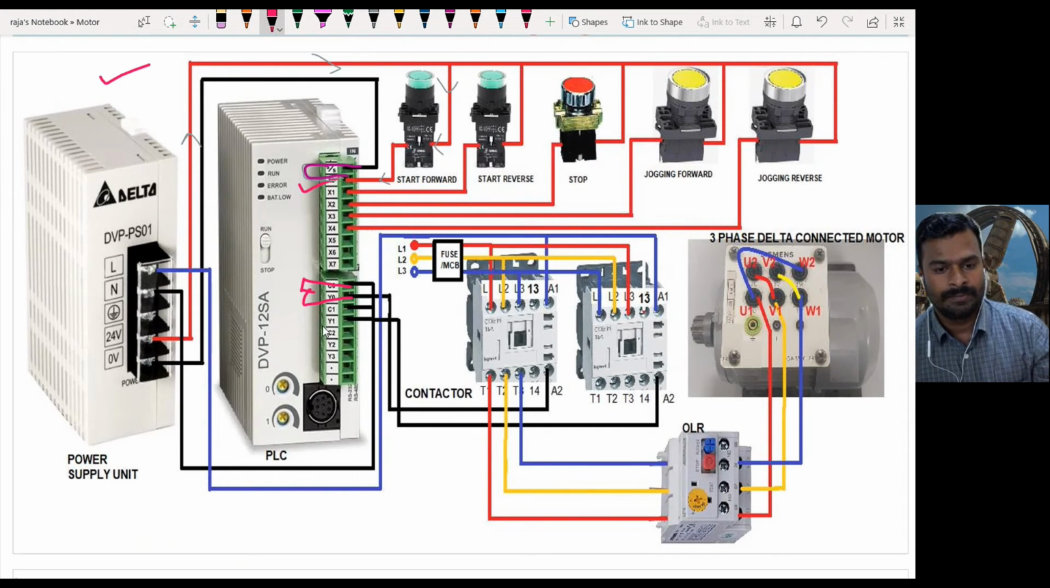Based upon the program, the Y0 will be connected to the common terminal, and Y1 also will be connected to the common terminal. When this is connected, that means the contactor is getting energized. When the contactor is getting energized, we know what happens. The power will be transferred to the overload relay, and from the overload relay, it will go to the motor. If this contactor is energized, you will get the motor running in the forward direction. And if the second contactor is getting energized, you will get the reverse direction in your motor control.